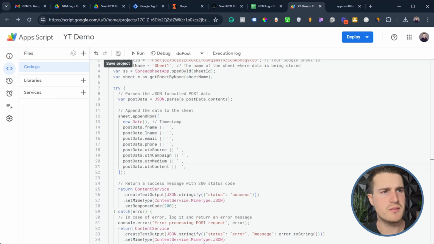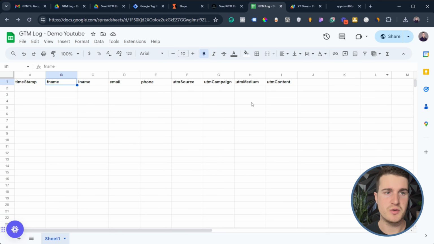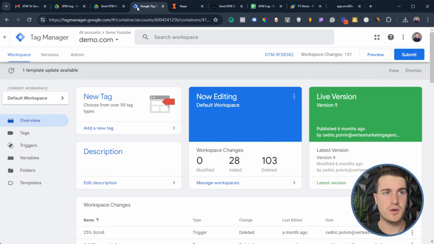It's possible that before deploying you had to save the project, so maybe just save the project if you haven't saved it and then deploy it, but that's it. So once you're here, there's nothing else that needs to be done with the Google Sheet. The next thing we want to do is create our server container.